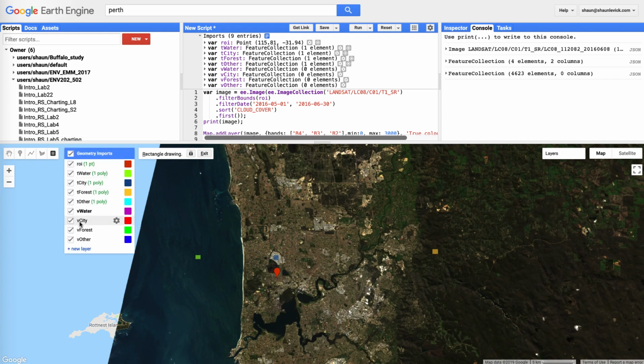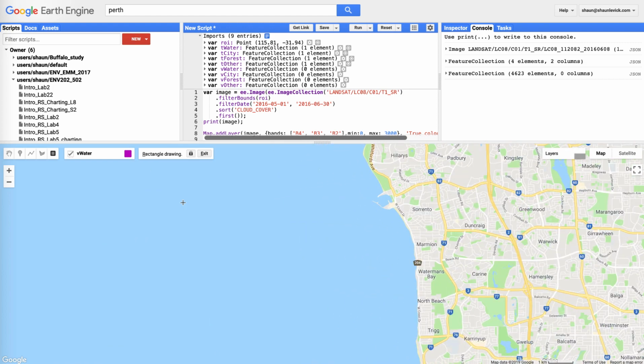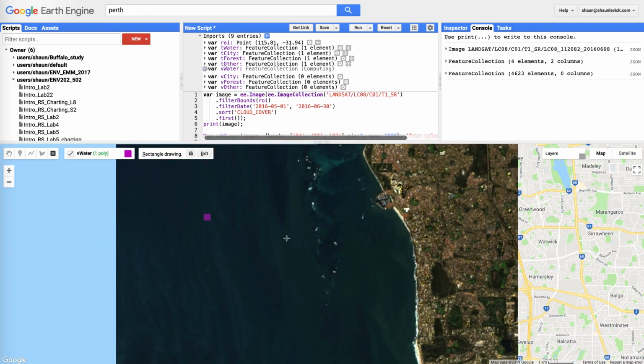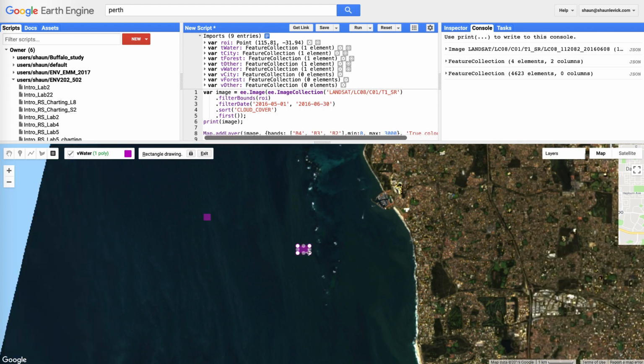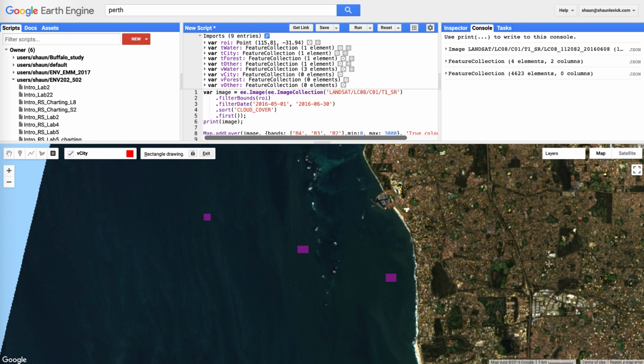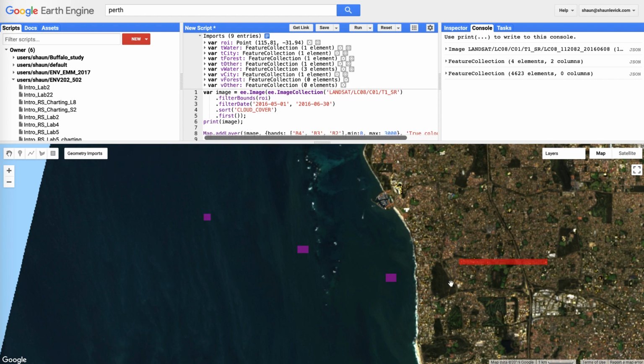Let's start off with water. So V water highlighted. I'm going to use the little rectangle tool. Let's zoom in. Make sure that what you collect is in the image. So let's just collect those. For example, city. If you make a mistake, you can exit, click, and delete.